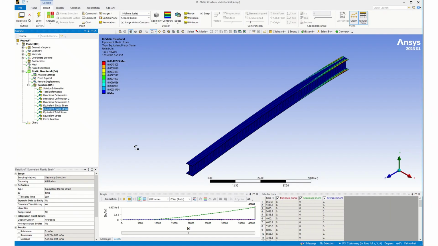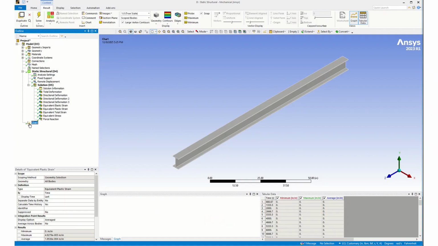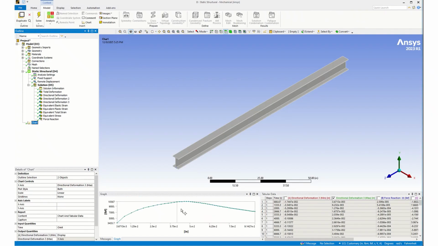So again, to summarize, we have a chart here that shows us our critical buckling load is this peak at 10,567. In the force-based module, we got a critical buckling load of 10,500. And in our eigenvalue buckling process, we had a critical buckling load of about 13,000.